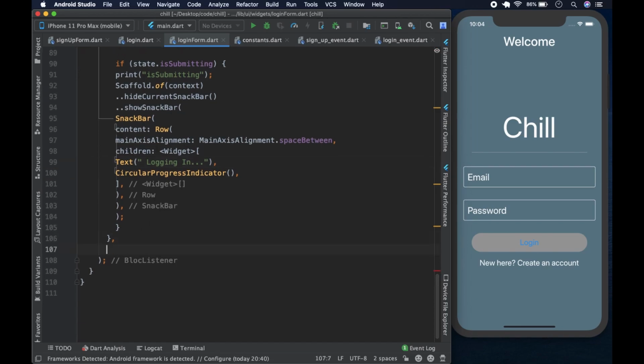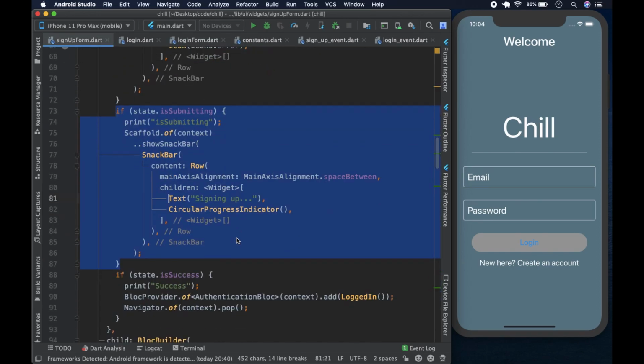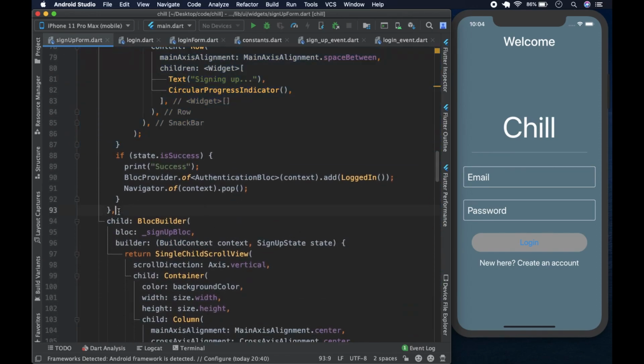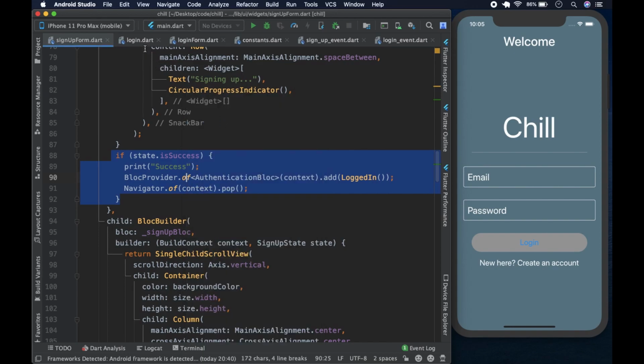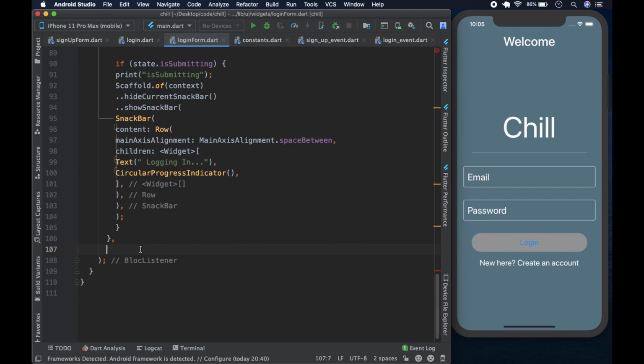And after that, of course, we get success. If we're successful, we should just add... wait, are we in the login form more? Okay. If the state is success, we should copy this, come back to the form, and paste it here.